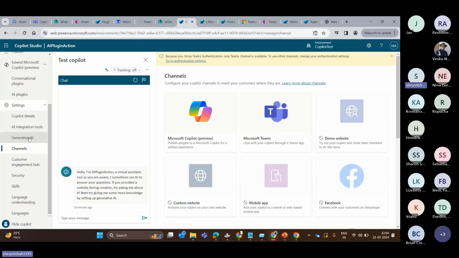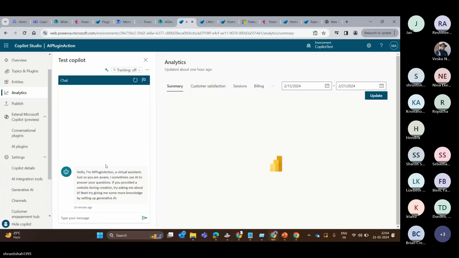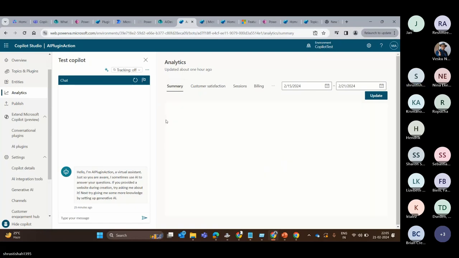The other important aspect which I want to touch upon is analytics. Now, whenever we go ahead and use Copilot, definitely there is some information which you might want to check as an admin or as a Copilot owner. You want to see how many sessions were used, the billing impact, and how users are using it. So all those summaries you can find here in the summary section. This is a Power BI report, which will be generated.